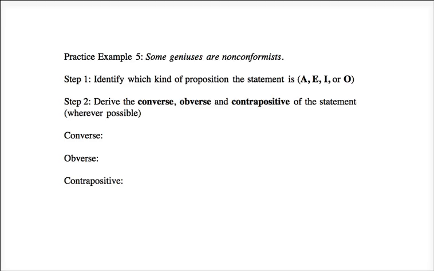However, the interesting and somewhat different thing about this example is that the predicate class is the class complement of the class conformist. So we'll want to pay attention to that and be careful when we're doing our derivations. But even though it looks a little different, this is a straightforward I proposition. I propositions are valid for the converse and the obverse, but not for the contrapositive. So we'll write not valid.